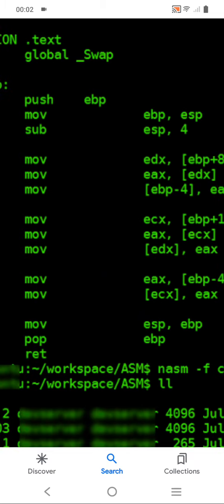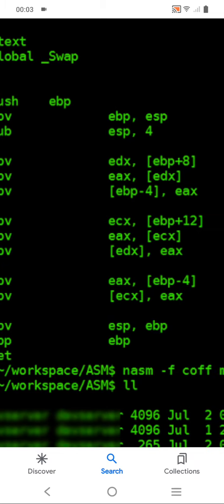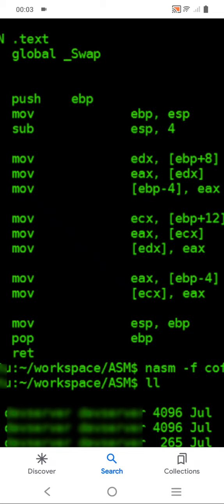So here the move instruction has ebp, esp, then edx and eax, ebp minus 4, ecx, eax, those kinds of things. So here it is using the e registers alone. Okay, so extended base pointer, extended stack pointer.